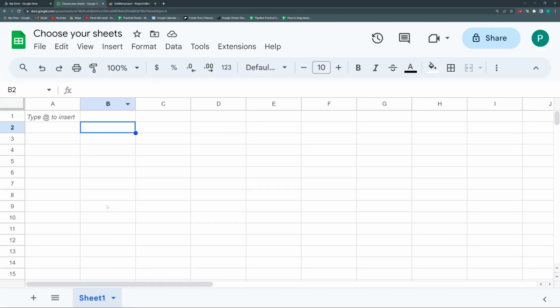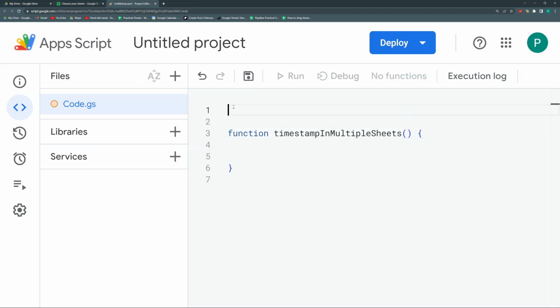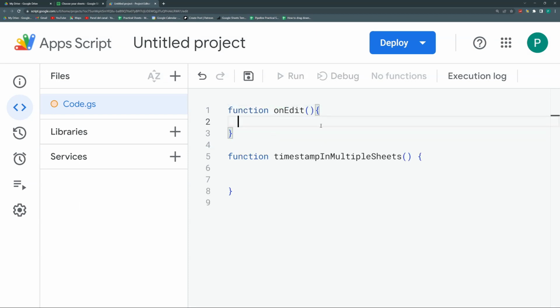So all of these codes are going to be executed by an onEdit. So I'm going to create an onEdit function. This is called a simple trigger. And I'm going to put my function, however you have called it, inside, so it always works when I'm editing something.